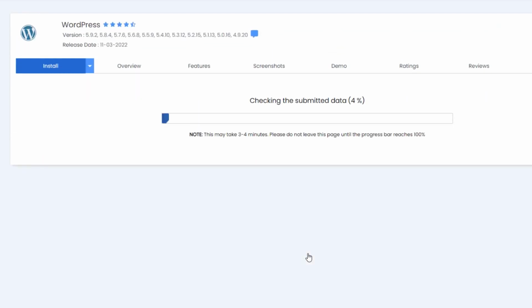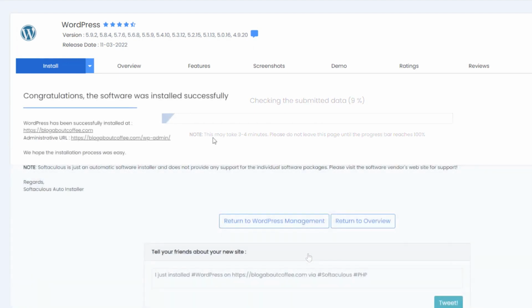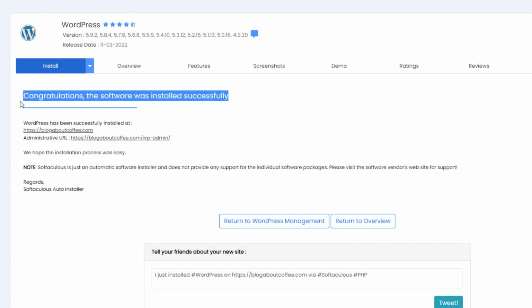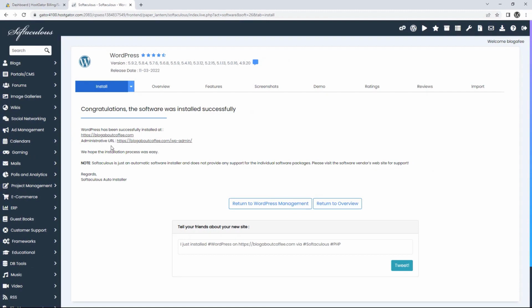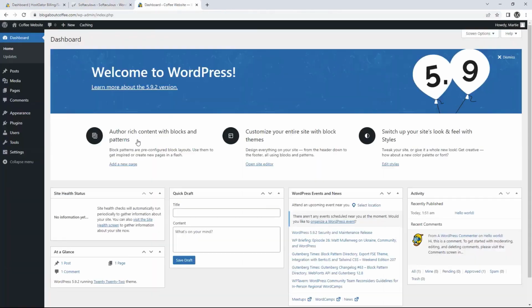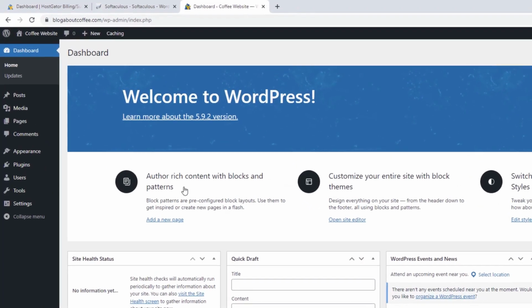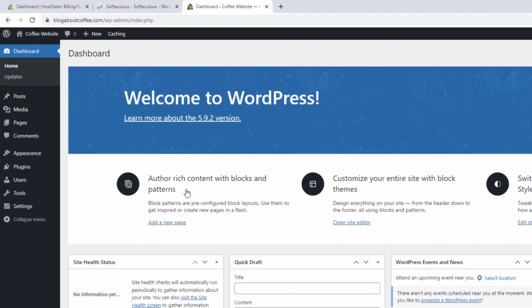WordPress is then going to be installed for us automatically, and this will usually take less than a minute. Once it's finished, it'll say congratulations, the software was installed. At this point we can click the link beside where it says admin URL, which is going to bring us to the WordPress dashboard. And this is where we can add any content or make any changes to our new WordPress site, which is now live online.